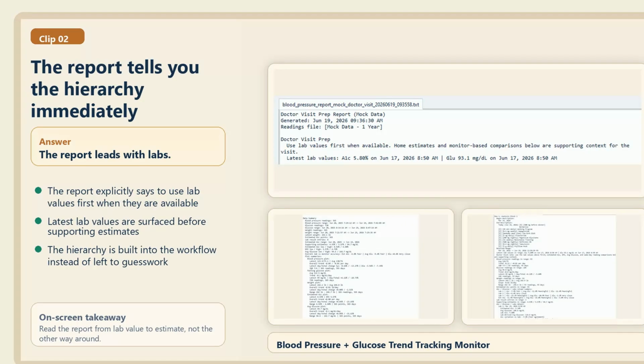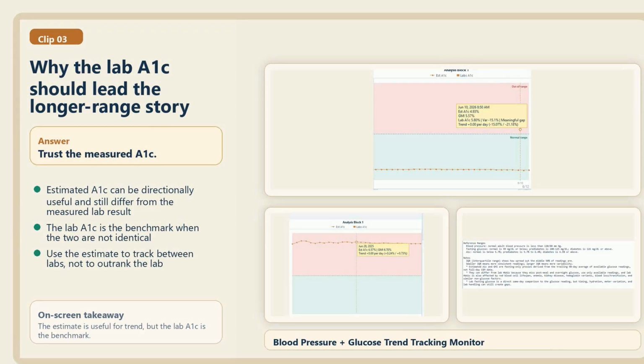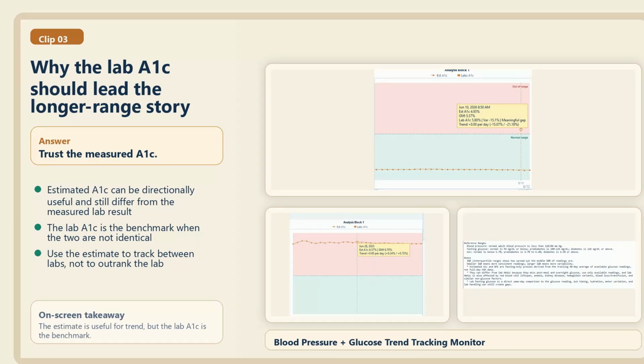For the longer glucose story, the lab A1C is the number to trust first when you have it. The estimate line is still useful, but the plot makes clear that it can differ from the actual lab result. In the sample screen, the estimated A1C sits below the lab A1C, and the tooltip labels the gap directly. That is exactly why the app treats the lab value as primary. The estimate helps you see trend direction between lab dates. The lab A1C tells you what the measured benchmark actually was on the date that matters.